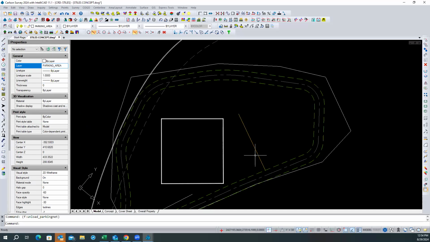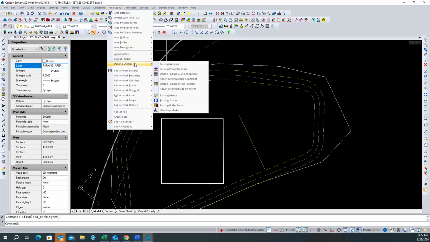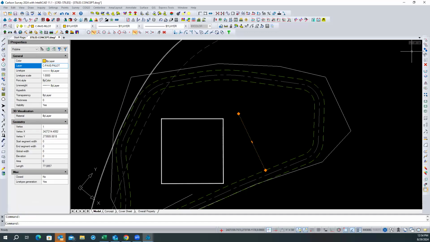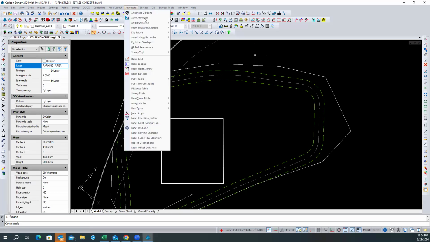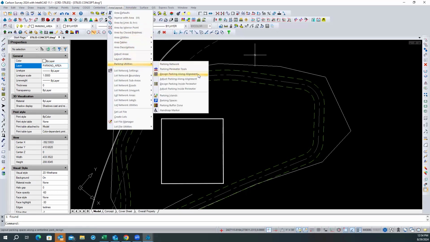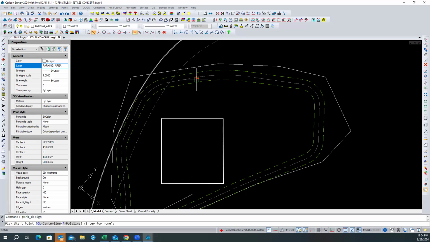So that's what I'm doing next, because instead of trying to use that network to do the whole thing all at once, we've got these other tools for these perimeters and parking along an alignment, that kind of stuff. So if we do parking along an alignment, let me get rid of this. Pick the start point. Say right here.